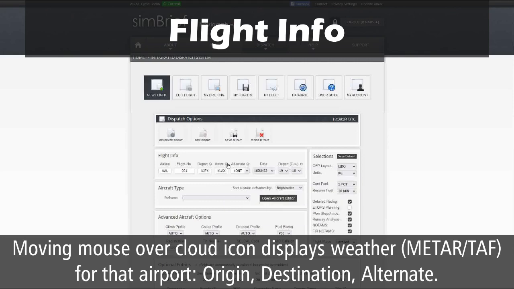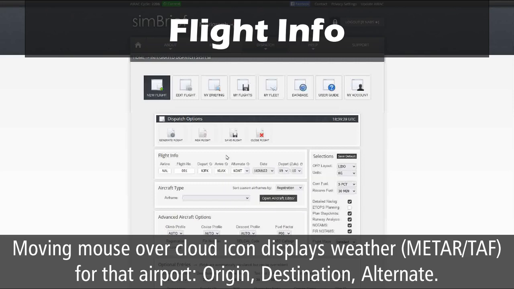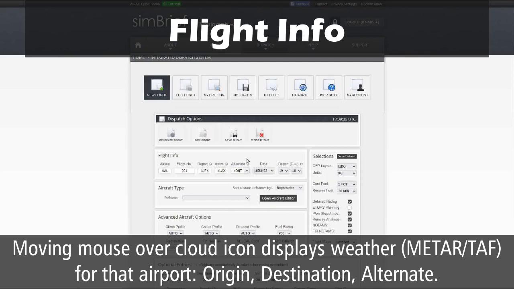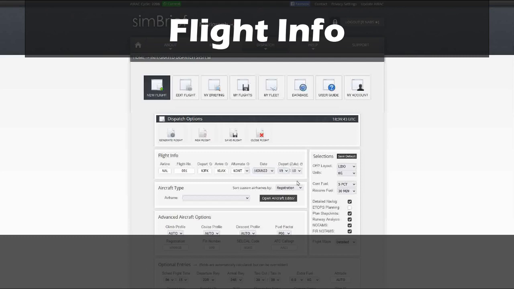You can also look at the arrival airport and see how close to minimums it is. Is it going to be a good day? Is it going to be a bad day? How likely am I going to need this alternate? So it just gives you a really quick and easy way to look at the weather and evaluate whether this alternate choice is probably going to be needed or probably not, and whether or not it really is truly a good choice. You can, of course, specify the date and time for your departure.